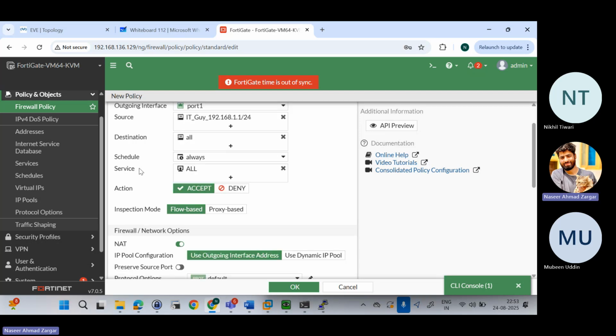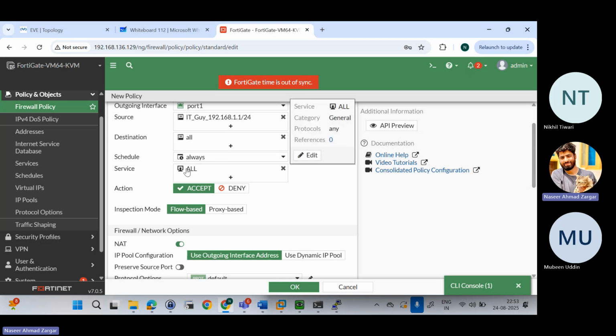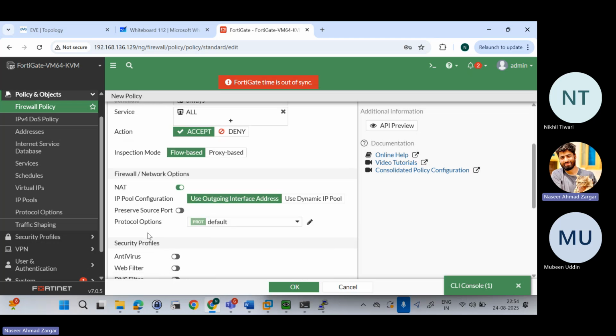Service is the destination ports that you basically want to allow, right? So we're going to keep it all for now. Action is accept. We don't want to deny it, right? And then inspection mode is flow based or proxy based. Keep it on hold for now. We are going to discuss it very soon when we take up the UTM part.